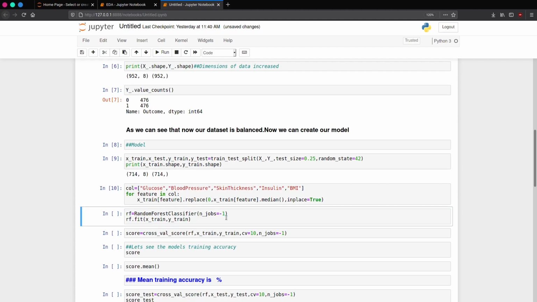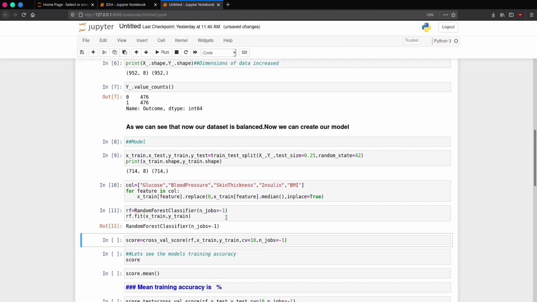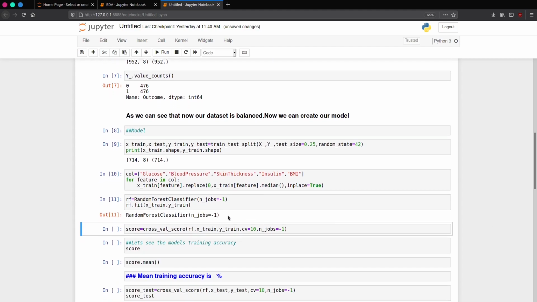Now I'll make an object of that model, which is nothing but my random forest classifier, as this is a classification task, and fit the training data for the same. Now how cross_val_score works is it checks and gives the accuracy for different folds in our dataset by taking the estimator, the data you want to perform your folds on, and CV.